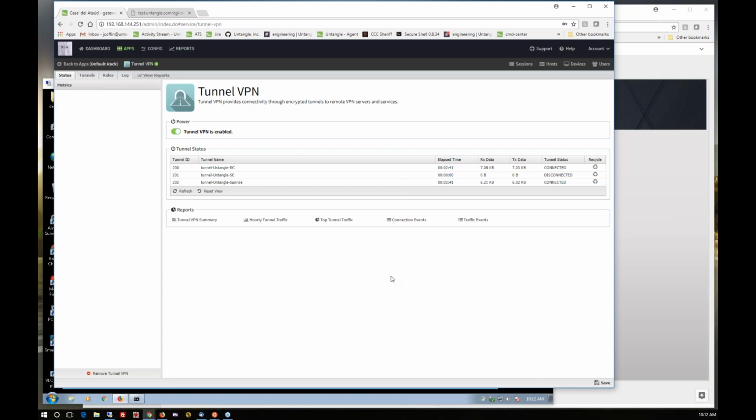Some of the other ways you can use that, if you have multiple offices, you can interconnect them through the Tunnel VPN and have specific traffic, like maybe there's a particular database that needs to be used. That way not all your traffic is going through the Tunnel VPN, only the traffic to your database is going through that, and you can get those traffic details.